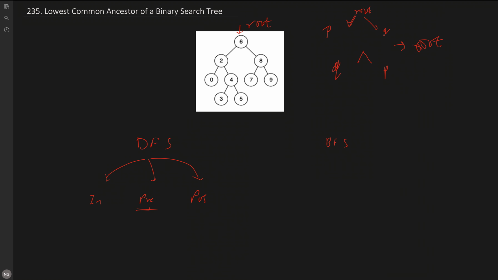If it is not, then both P and Q can lie on the left side of this node. How will we compare? Based on the value. As we know, in a binary search tree, all the nodes of the left subtree are less than or equal to the root value, and all the nodes of the right subtree are greater than or equal to the root value. So in that case, we search in the left subtree. If P and Q lie on the right side of the root, then we call the right subtree. So that is the only approach.